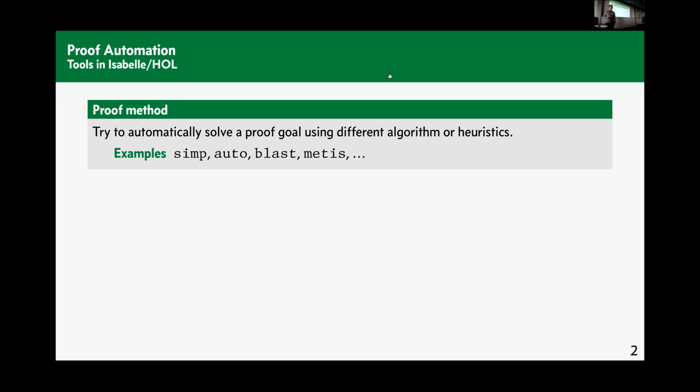Examples of those include simp, which is some conditional equational rewriting. Auto adds some classical reasoning on top of that. Blast is some tableau prover. Metis is some paramodulation prover, and so on. So those are the tools that Isabelle users are using every day in order to write their proofs. Now, the problem with them is that you have to know that they exist, you have to remember their name, and you have to know when you should use which one depending on what you're trying to prove.